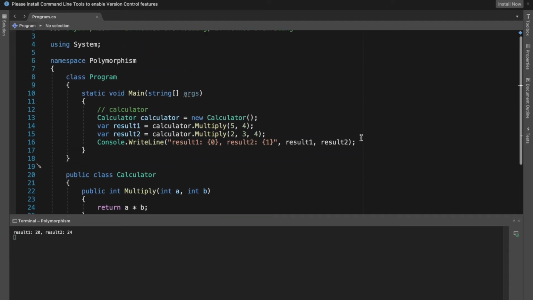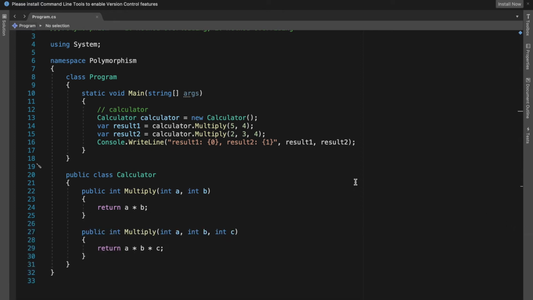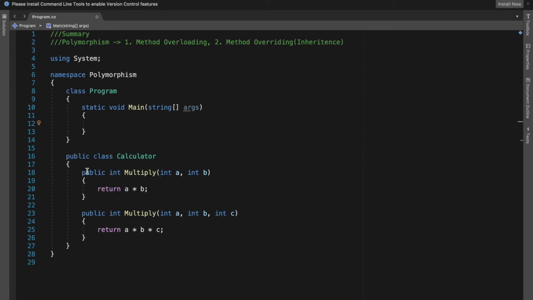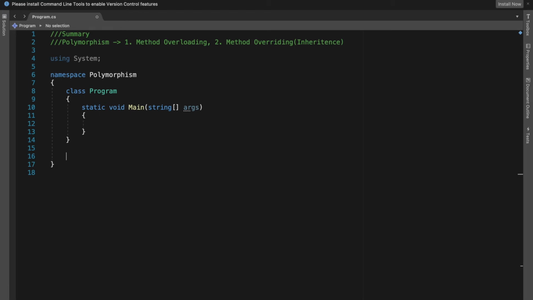Now let's look at method overriding. For method overriding, we need to understand a concept called inheritance. You can watch another video on inheritance just to get a basic overview. Let's get rid of the existing code and we'll write a new one for this. So let's start by writing a new class called BaseClass, and let's put a constructor for this.